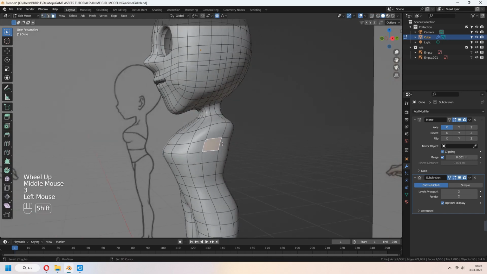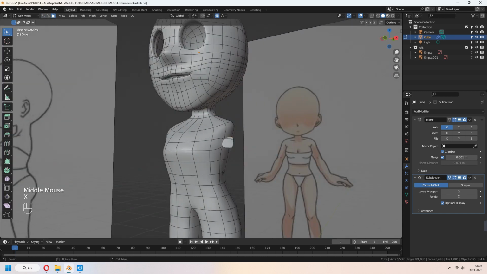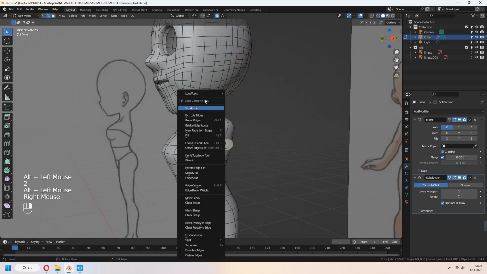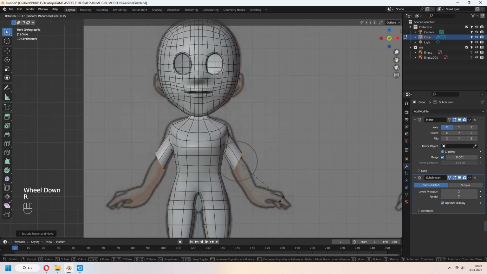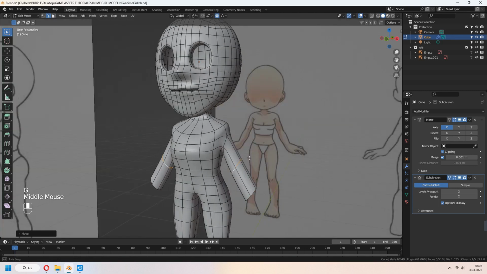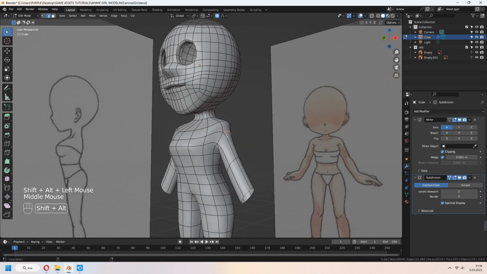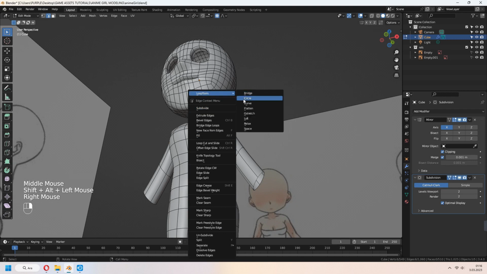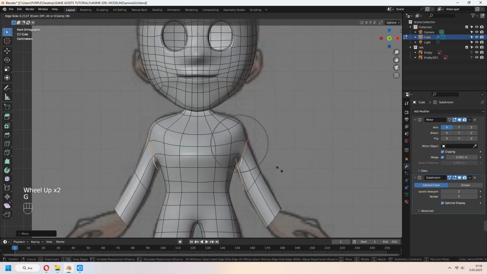For arms, select your faces, X to delete faces, loop tool and circle, E to extrude. Select your arm edge line, right click, loop tool and circle. You can place it for natural shape.